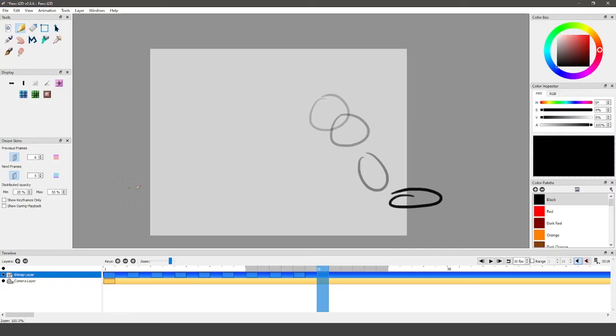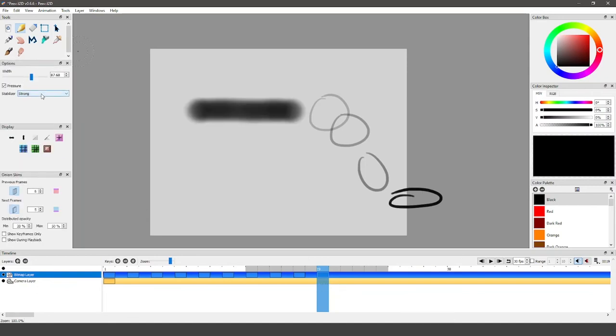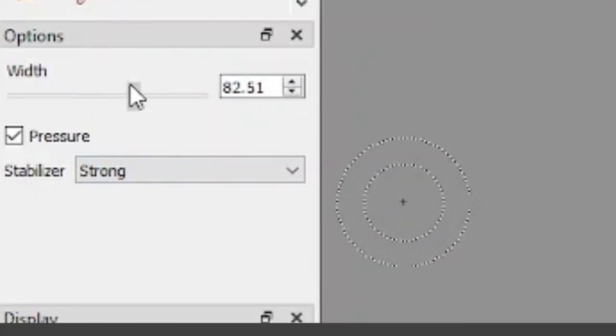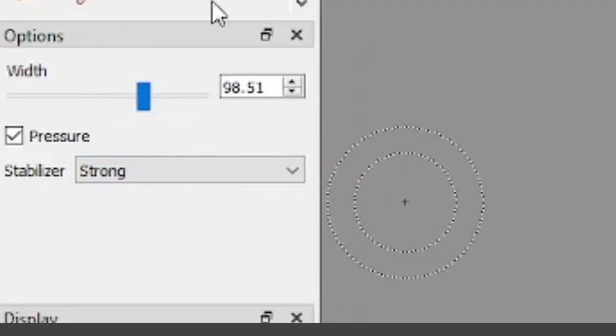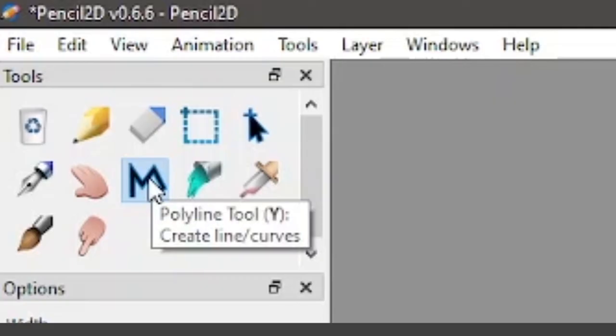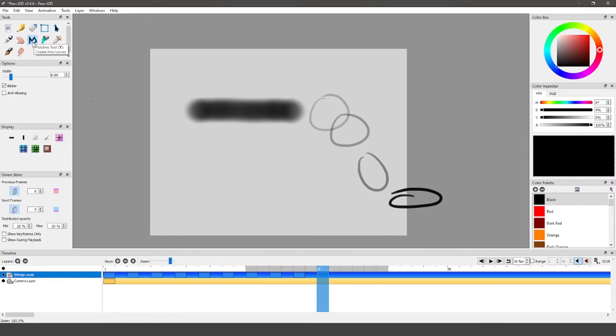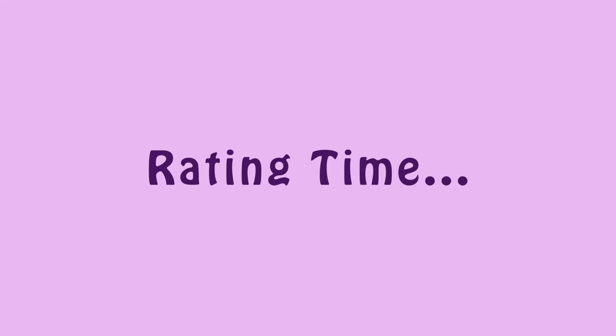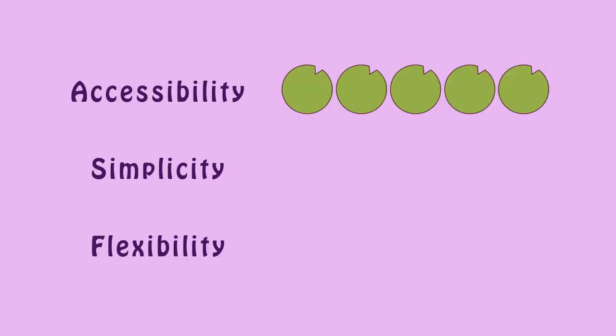Yeah, my only critique is that the stabilizer doesn't really do anything, and you can't change the brush size unless you literally drag this slider, which is kind of annoying. This polygon, I mean, what is it called? Polyline tool, sorry. I don't think the curve works properly unless maybe in one of their tutorials they explain it better.